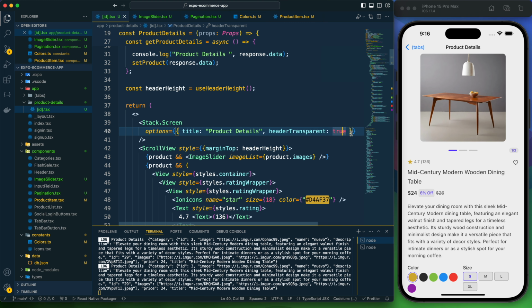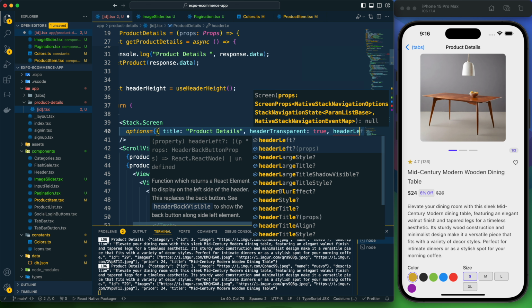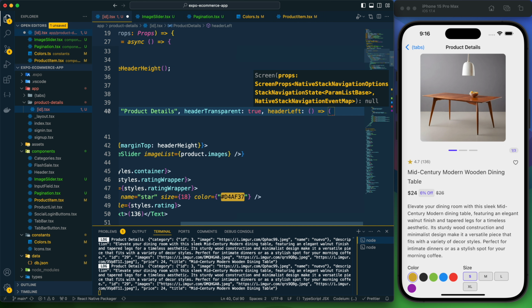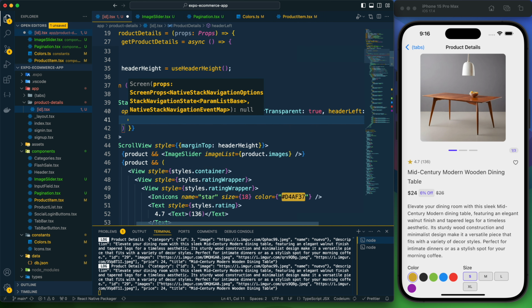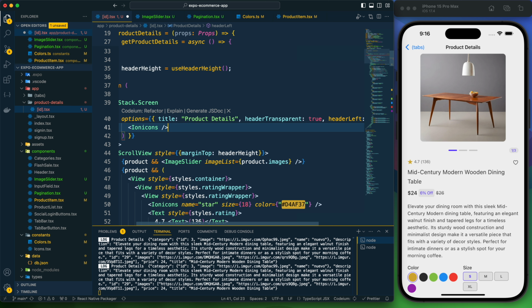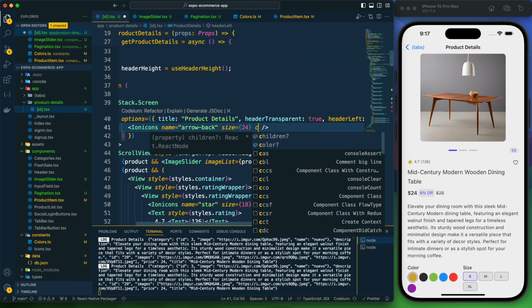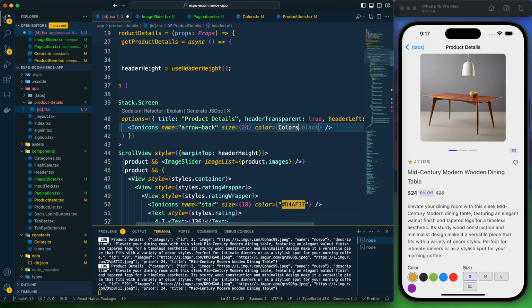Now with that I need to provide header left, and here I need to provide Ionicons icon. I will provide arrow back. For the size of it I will provide 24, and for the color of it I will provide black color.